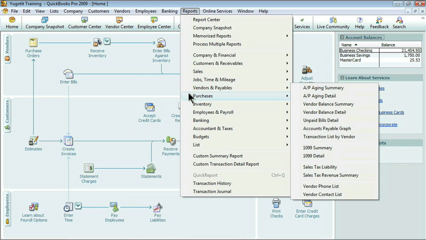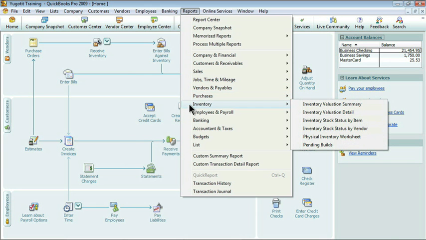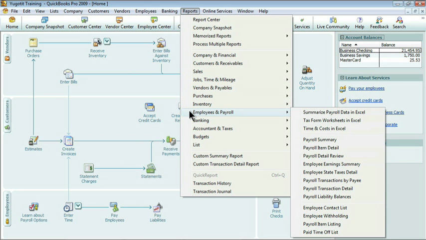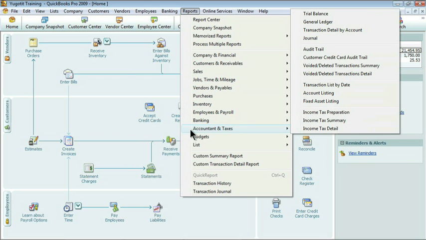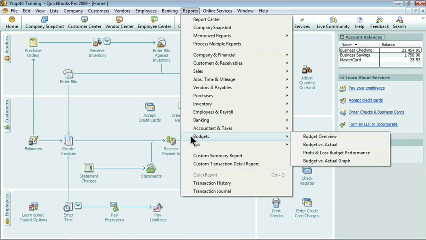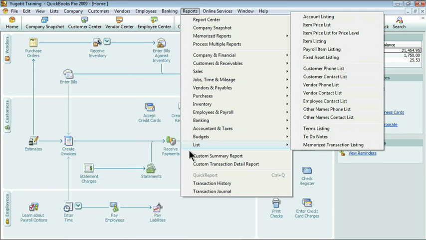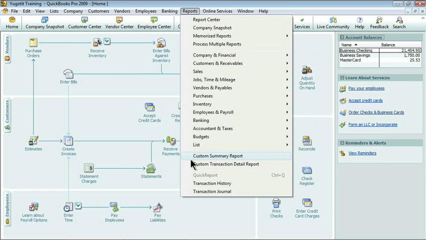Vendors and payables, your purchases, your inventory, employees and payroll, if you're using that feature, banking, accountant and taxes, which includes things like your end-of-year reports. And then you can also look at budgets, lists, and some summary reports. So as I said, there's an awful lot that's available here. You will probably use some categories more often and also some categories more in general than you do others.